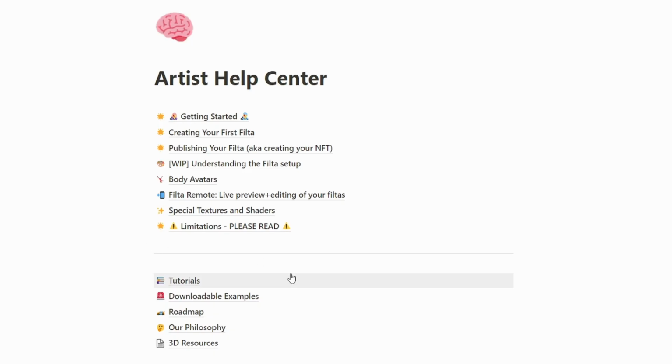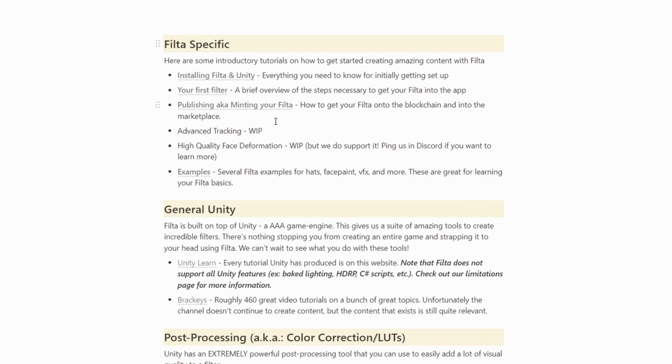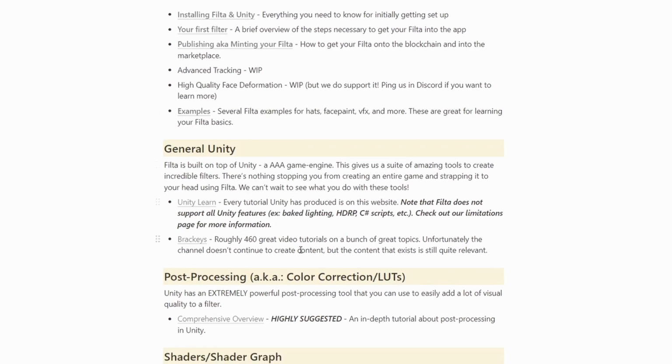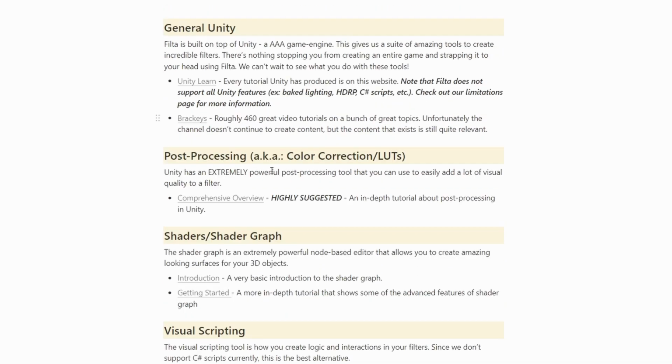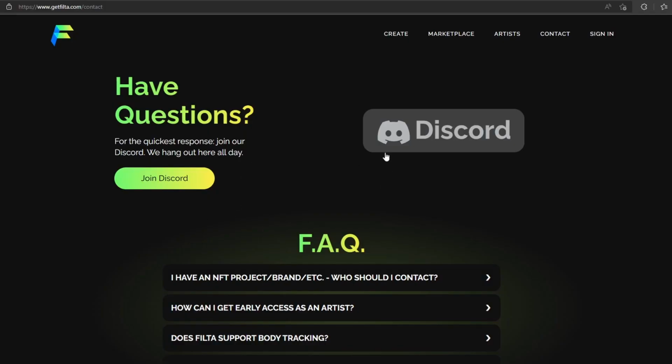The last thing I want to show you is where you can find the tutorials, the downloadable examples, and then the 3D resources. Here you can find, for example, Filta specific tutorials, just general Unity information, post-processing, a bit more into the shader graph, the visual scripting that we saw, if you need help with Claude, visual effects, physics. And if you have even more questions or need special support, feel free to go to the Get Filta website, go under contact, and here you can join the Discord.